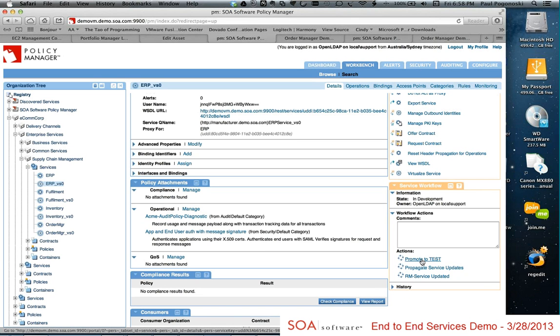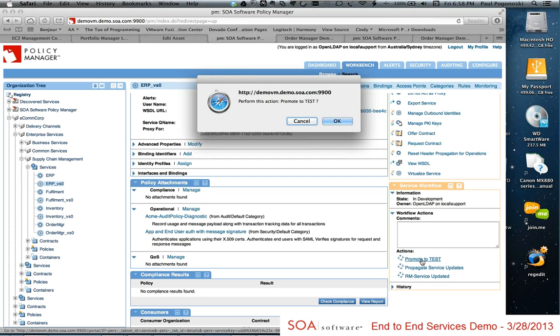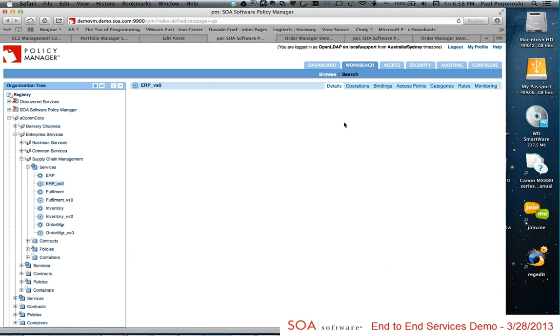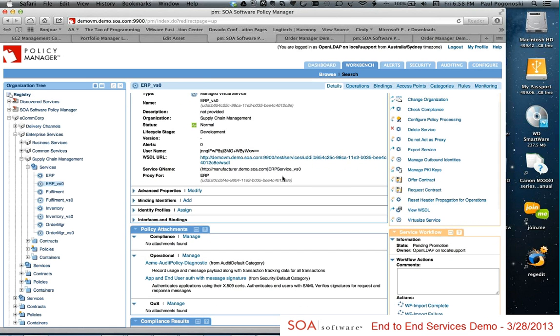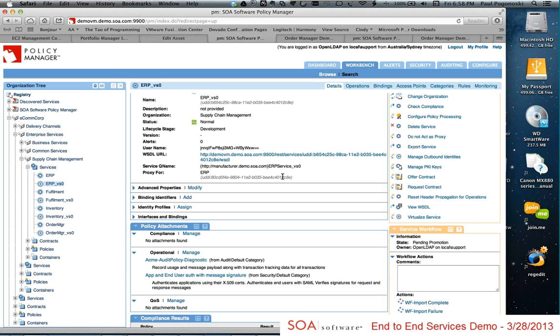So you notice we've got a promote to test action down here in our workflow. So if we click that, what happens is a zip bundle is generated and put into a predefined and configured directory, and the directory can be anything at all. It's up to you to configure it how you want to. That will then be picked up and moved across to the next target environment.